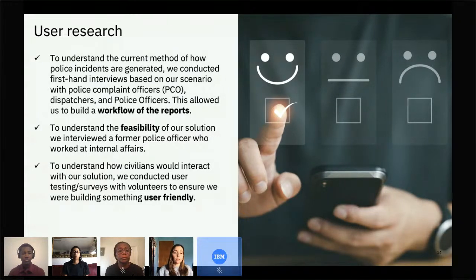So we interviewed former police officers that were part of internal affairs to be sure that our project was going to be feasible. And lastly, we wanted to understand how civilians would interact with our solution and if they would do that. So we conducted user testing and surveys with volunteers to ensure that we were building something that was user-friendly and also useful. Next slide, please.